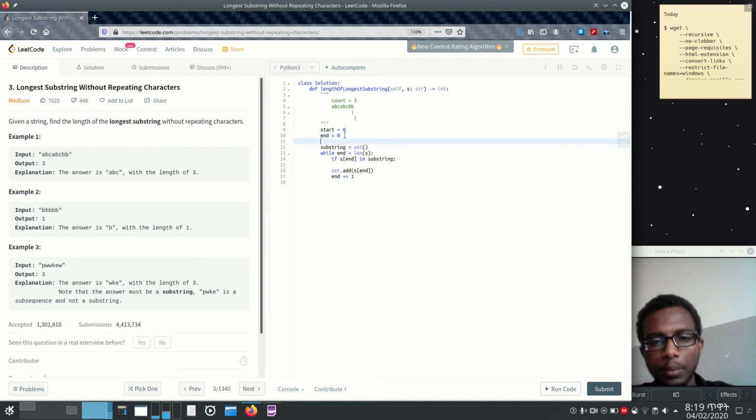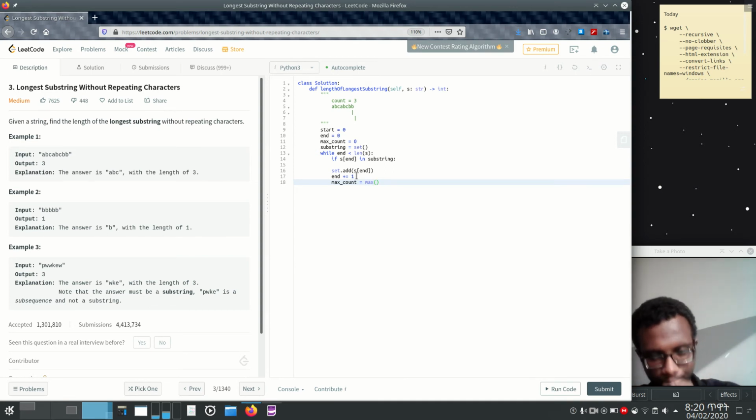Okay, we didn't have the max count, so we can call this the max count, currently at 0. So basically, max count would be equal to the max of the current max count and start minus end, because we want to add that number after we moved one forward. So max minus end would work. No need for a +1, I think.